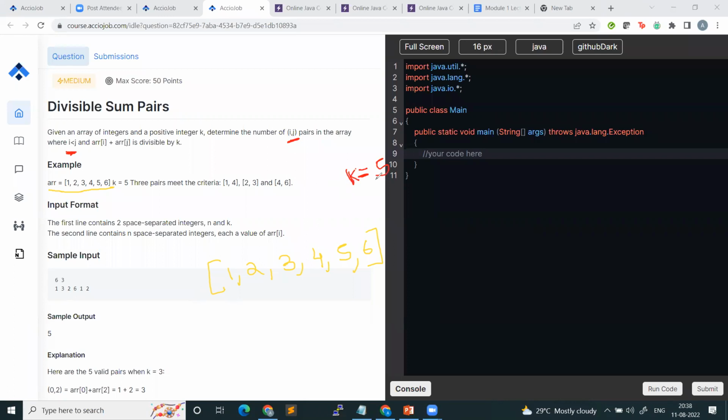So let us look. k is equal to 5. If you look very carefully, this is index 0, index 1, index 2, index 3, index 4, index 5. Now here, 1, 4 is one pair. If you look at this pair 1, 4, then 1 plus 4 is equal to 5 and 5 is divisible by 5. So this is one possible pair.